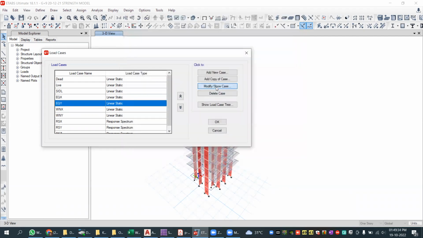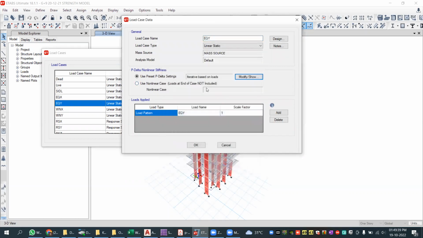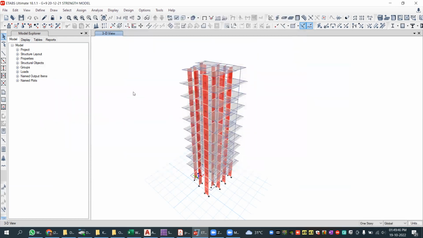If it is not present over here, if it is showing none over here, then the P-delta analysis has not been encountered. Then you have to modify and check. Okay, this is how we apply the P-delta effect in your structure.